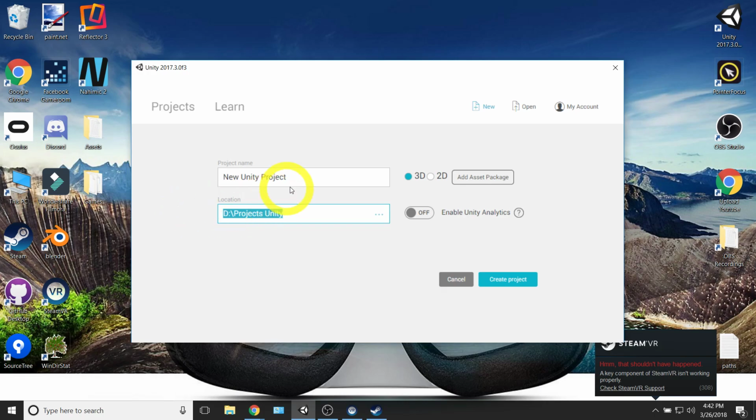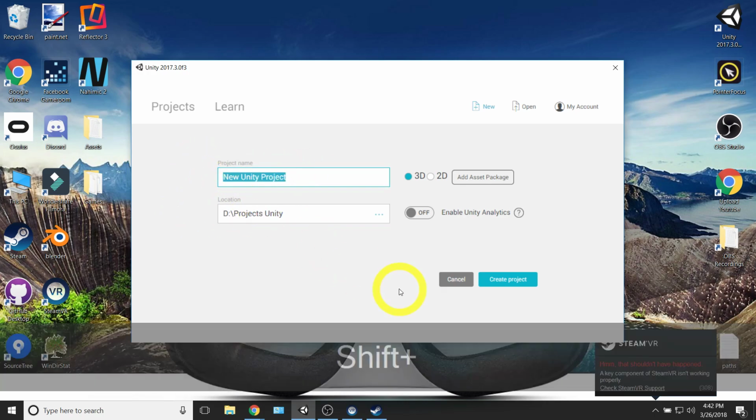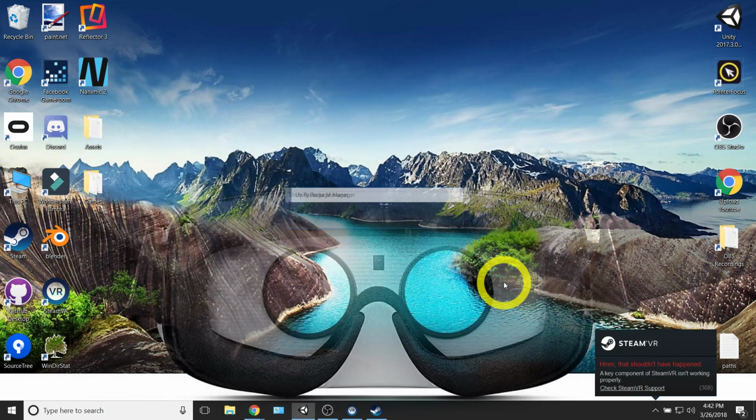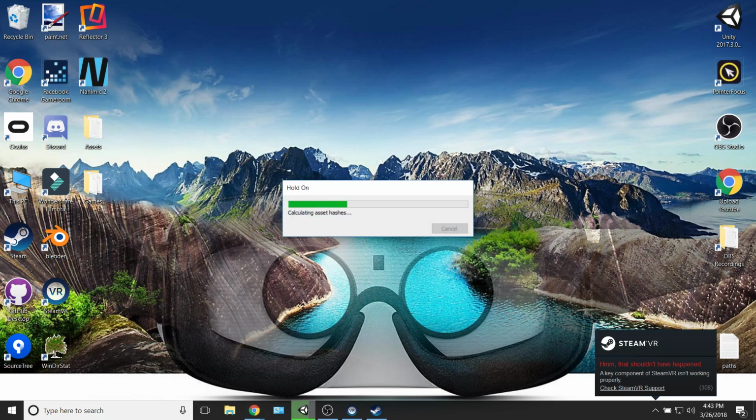I'm fine with where it's going to save my project. To name my project, I'll go with, in this case, March mid, just because we're in the middle of the day in March, and then create project. It's a matter of waiting a little bit for it to finish being created.